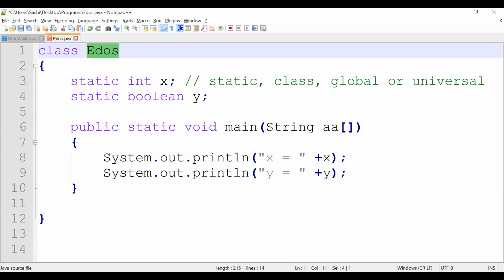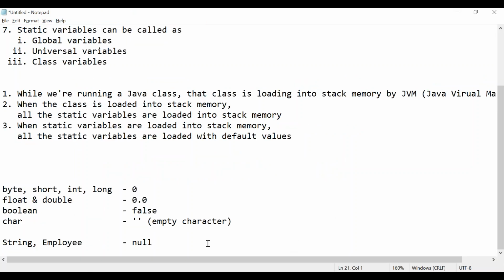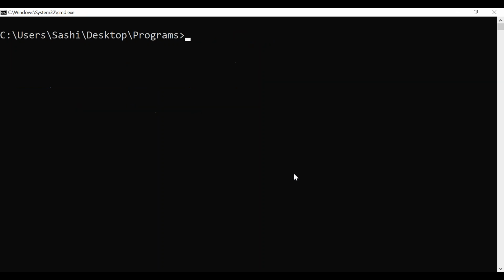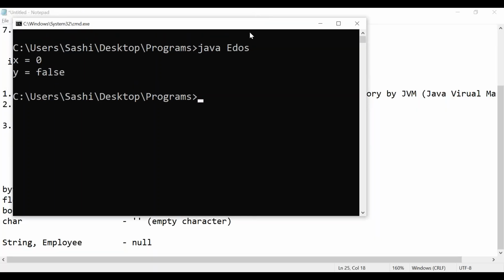We have declared two static variables. So what should be the output? We have already seen here, right? It will be loaded with the default values. That's what we have seen. Let's see the output. Recompile the program again: javac filename.java, then java filename. See here, observe the output.